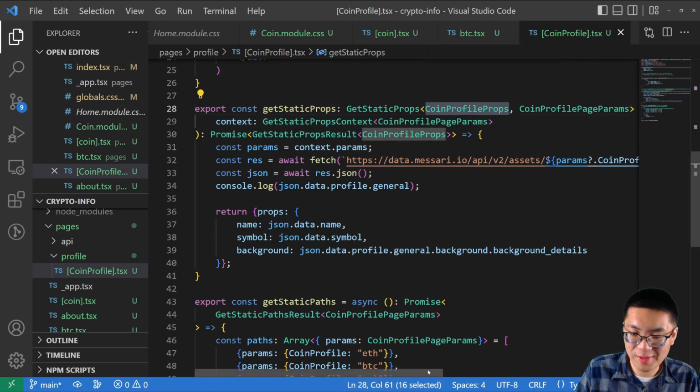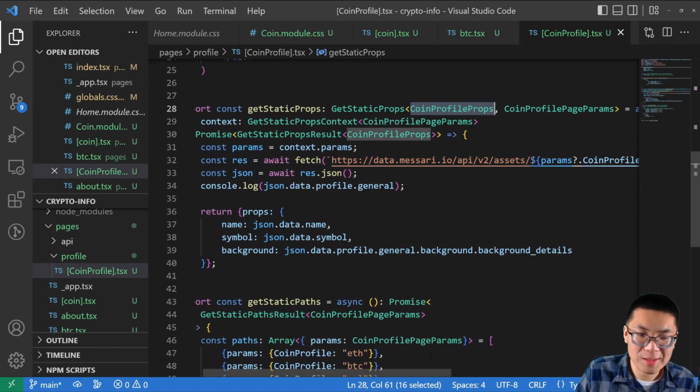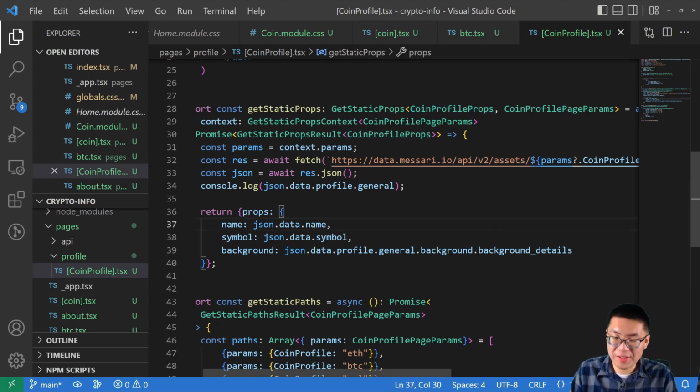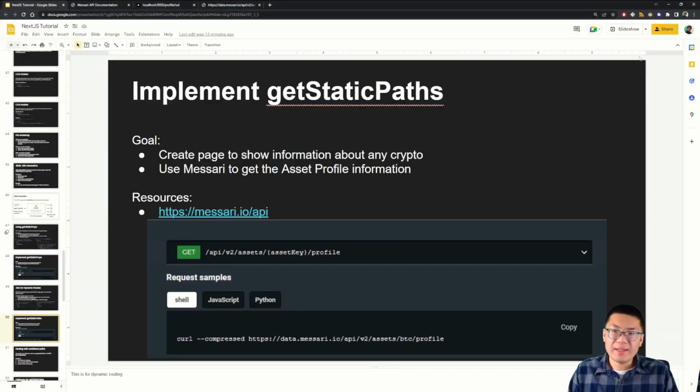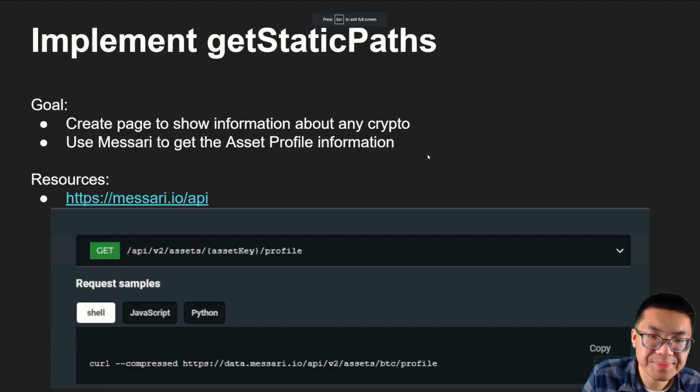By the way, this is very important, all this typing that we're doing. Don't worry, I'll have the GitHub repo in the description below, so you can just follow along from there. But this is how we do the typing. All right, let's go back to the slide.